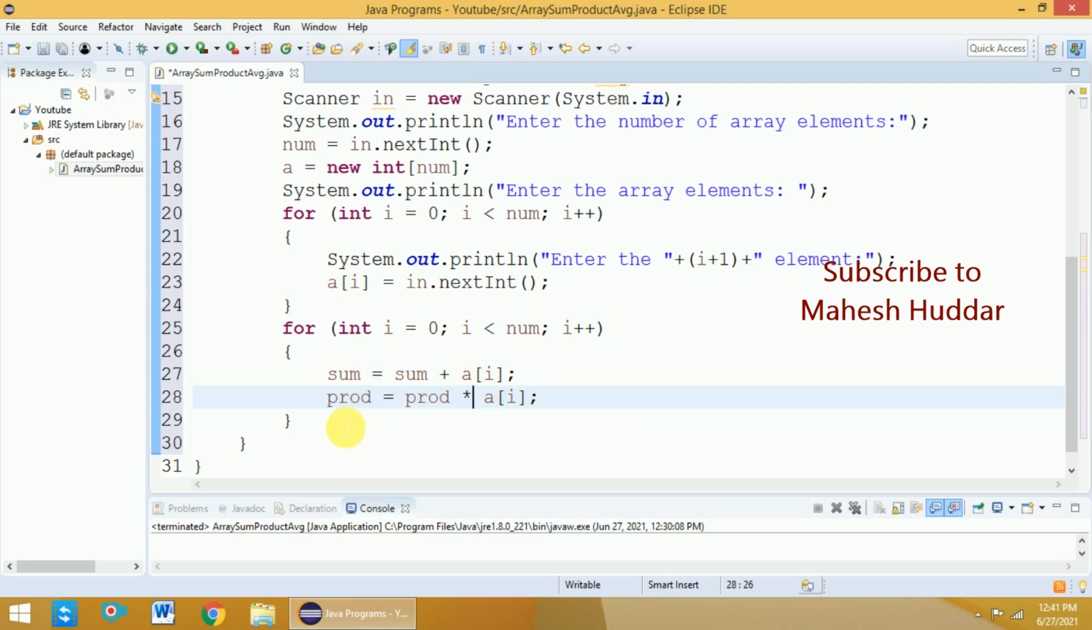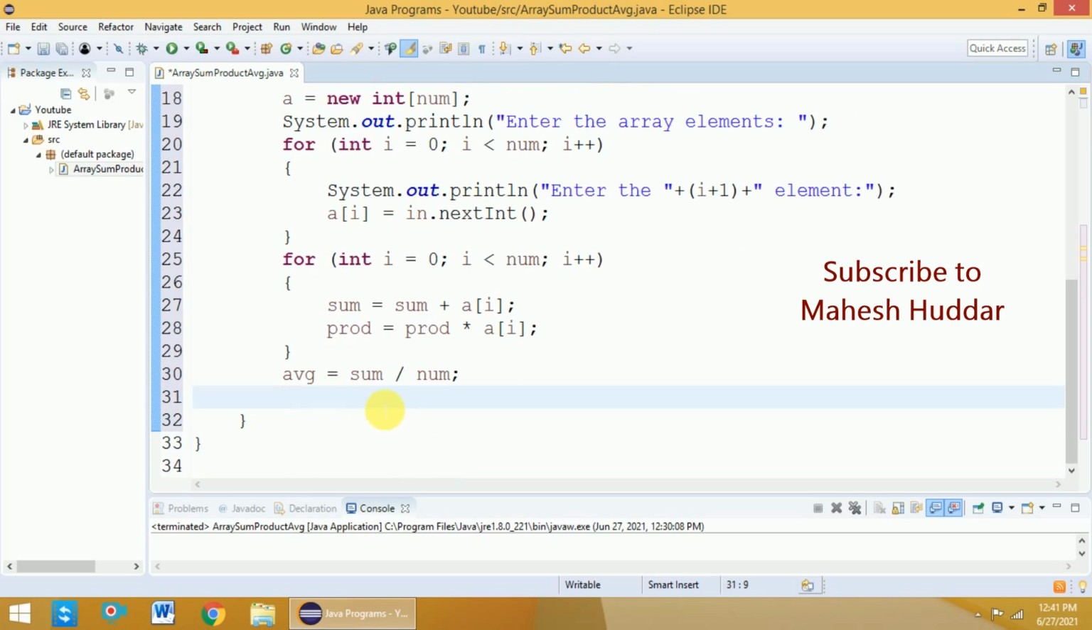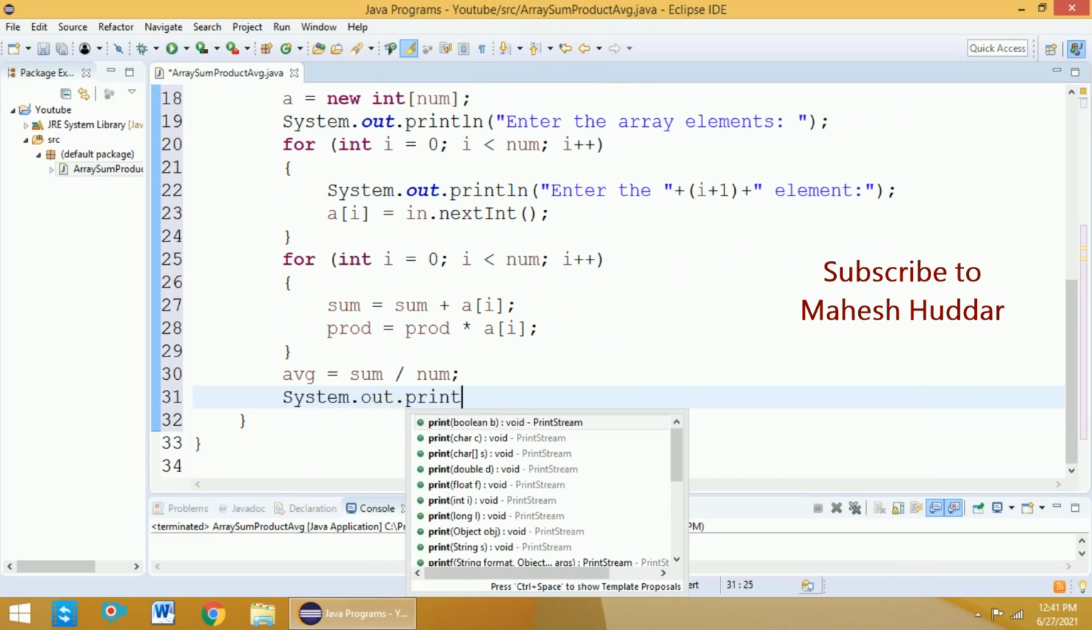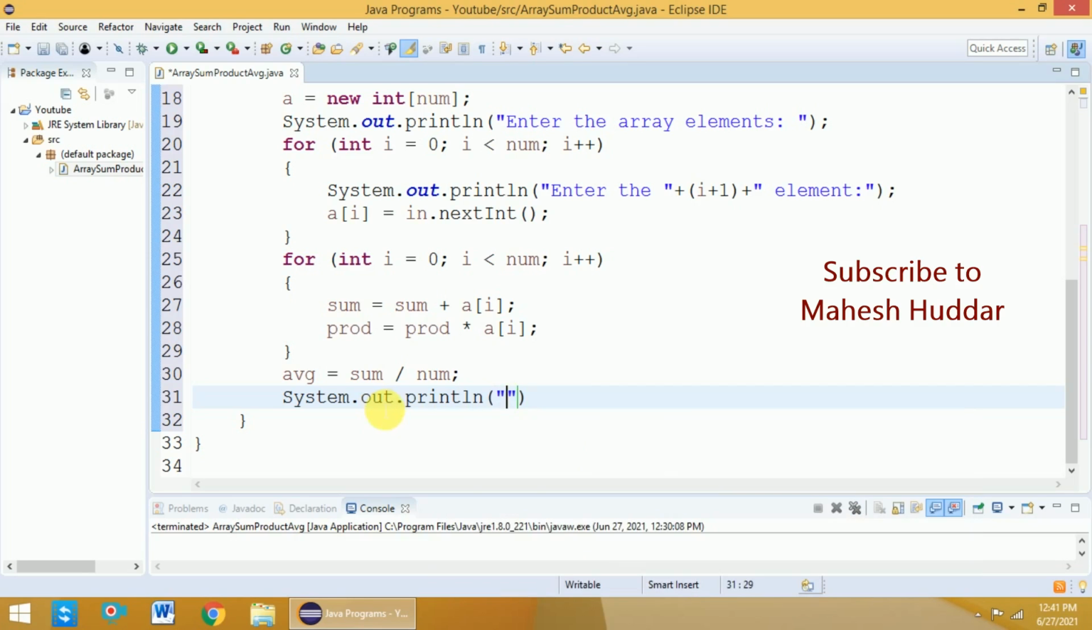Once I get the sum and product, we need to display them. Before that, I need to calculate the average also. So I will calculate avg = sum / num, that is the total number of elements here. Now finally we will print the result with System.out.println. Here I will give a message like "sum of array elements is" plus sum.